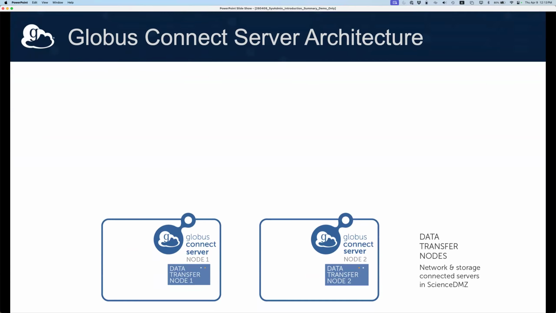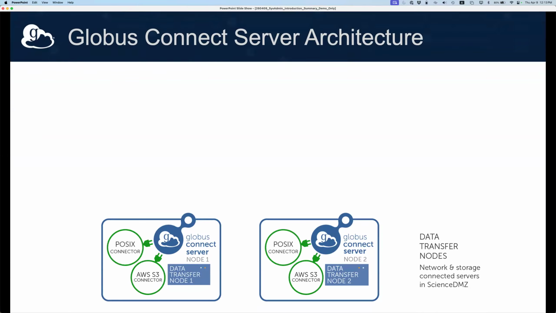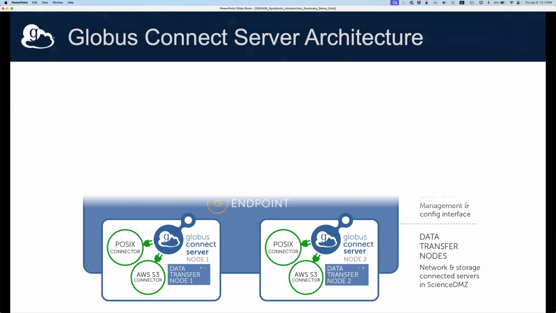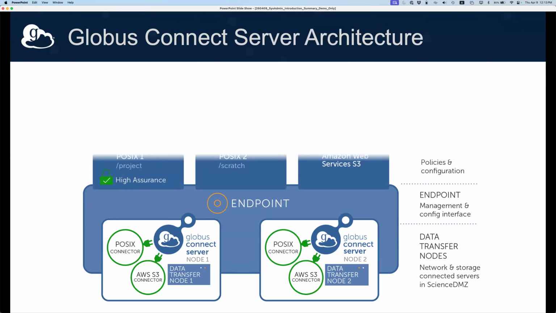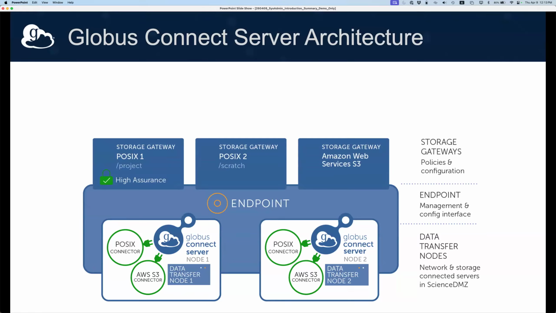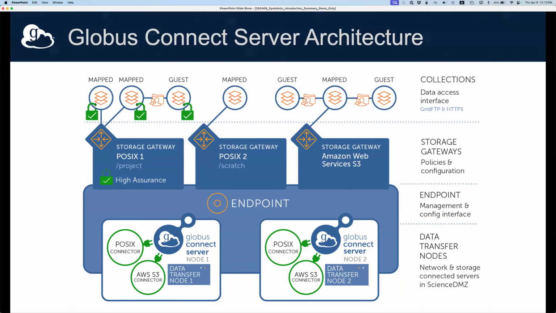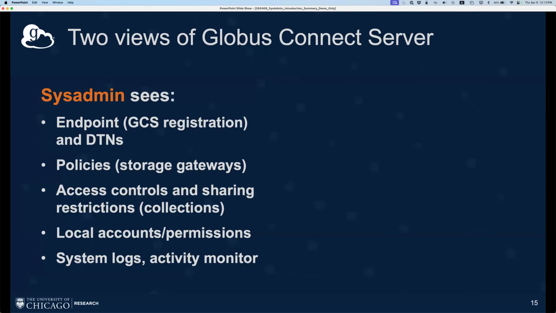Okay, so this is in picture form what I've just described. You have these data transfer nodes, physical or virtual machines, with these connectors, and the endpoint is the logical thing that ties them together. And then we have one or more of these storage gateways that allow you to access the different storage systems under different policy configurations. And then sitting on top of that, above the dotted line, is the stuff that the users see, which are these mapped and guest collections.